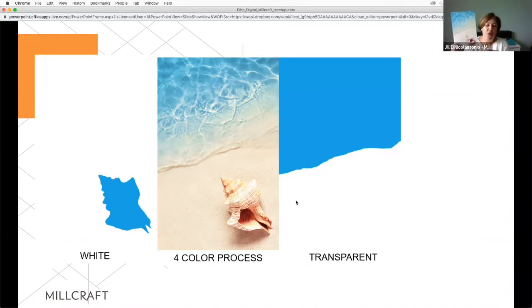So the star of this particular piece isn't necessarily the print going on, although it is kind of cool. So our printer suggested, look, we want to get the shell to pop off the sand. So let's do white underneath the shell. We did 4 clicks of white, again, exaggeration here, followed by 4 color process, and then transparent ink on the water, just so we could get some depth and contrast at the shoreline. And I think we do achieve that.